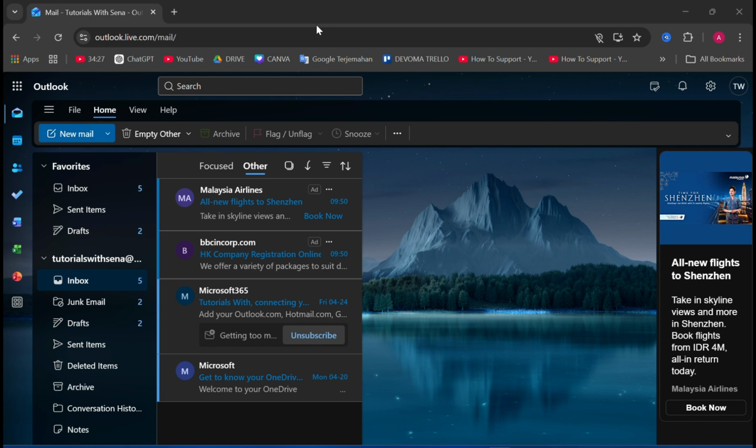So it's going to be very easy. You can log into your Outlook account. I'm using a website version here. You can also use your desktop app.